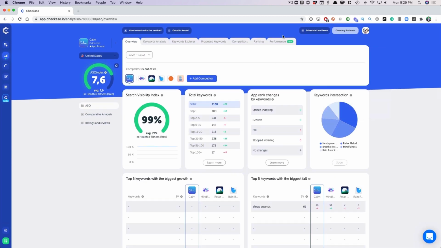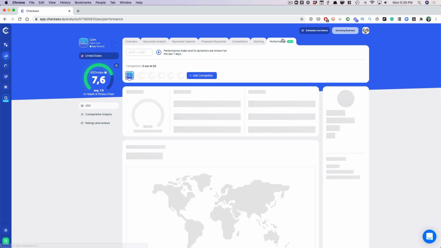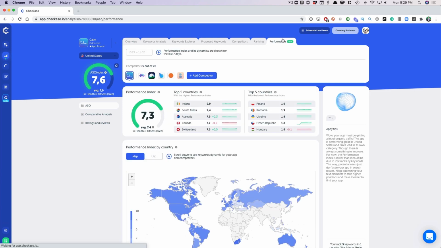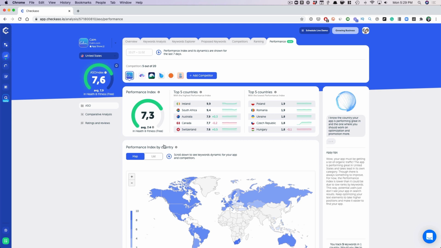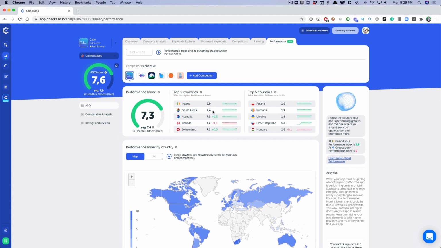The next part that I really like, and this is a brand new feature for them, is the performance tab. And I really love this. Here, you can again get a score, the top 5 countries that you rank for. And so that is phenomenal for when you're trying to really analyze whether it's paid marketing or whether it's ASO optimization, localization. This is a great way to kind of look into it.